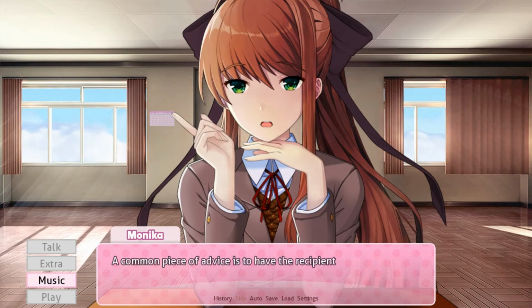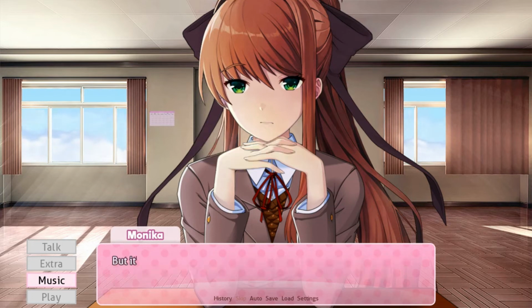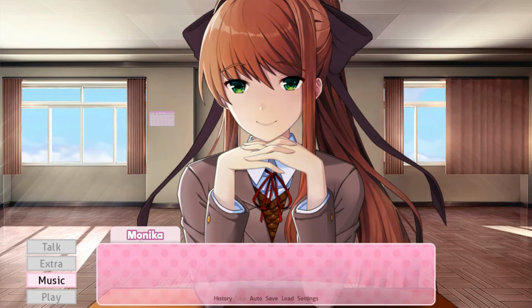A common piece of advice is to have the recipient be very involved in the crafting of the sweater, picking materials and styles they enjoy. But it's equally common for the knitter to be told, "Surprise me," or "Make whatever you want," which can sometimes make the recipient sound uncaring about their partner's hobby.